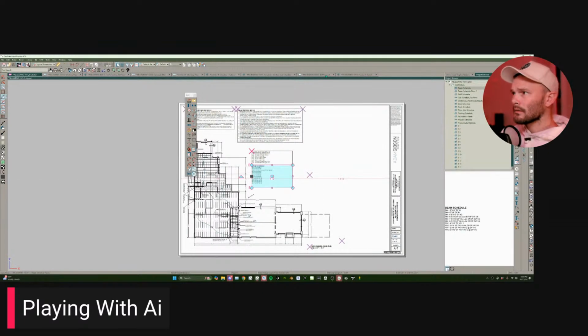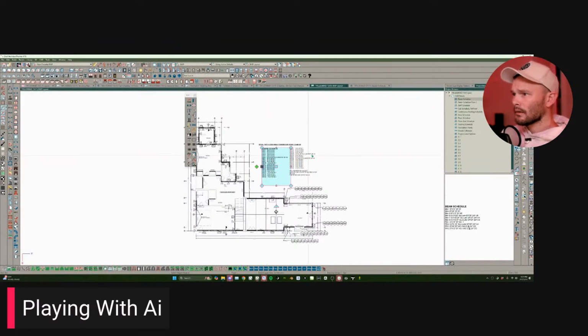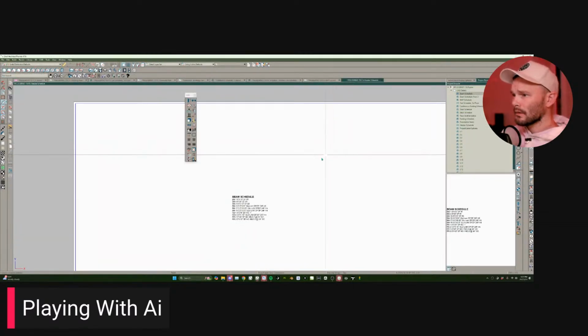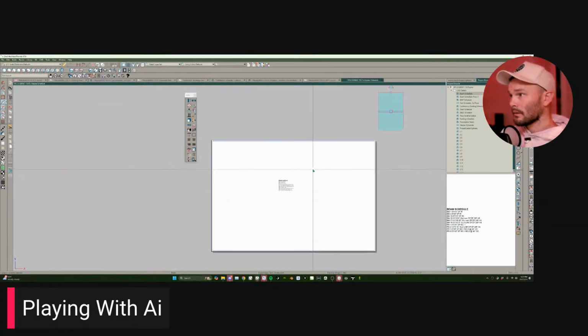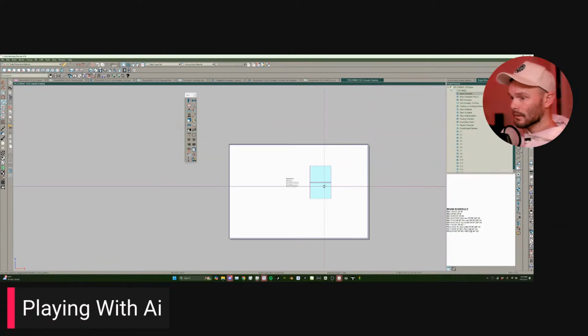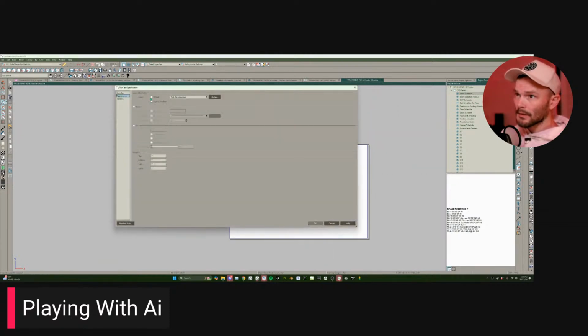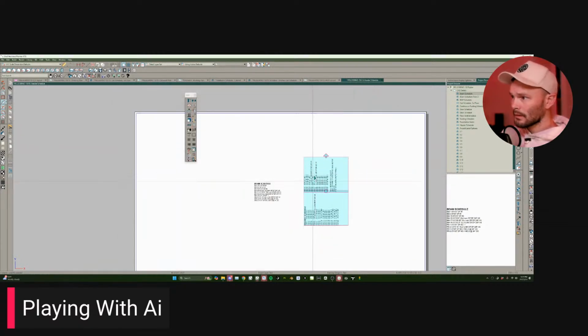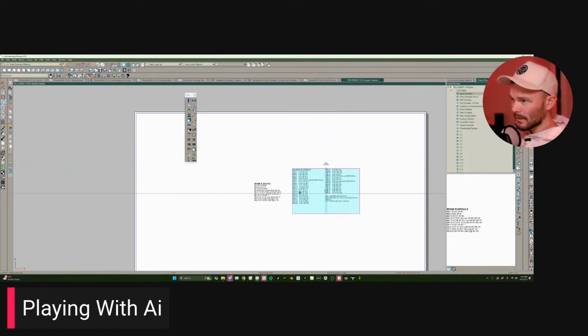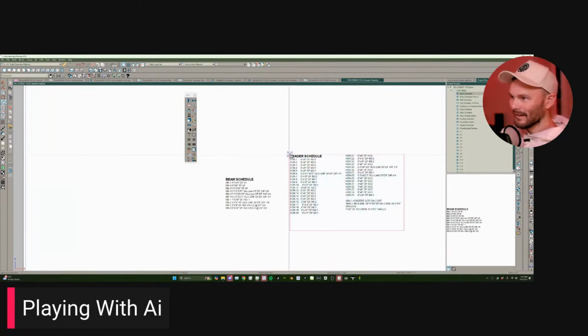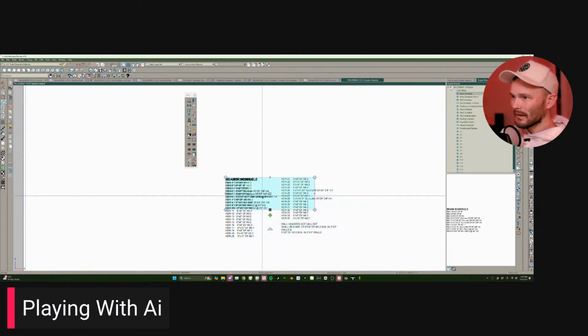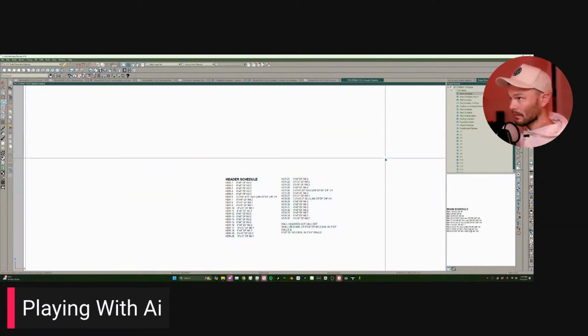Come back into here, copy these, paste hold, which put them up here, and on some different layer, so let's put them back onto default layer. And for some reason they're rotated. And then pop this into there and delete this. And so there's our header schedule detail.